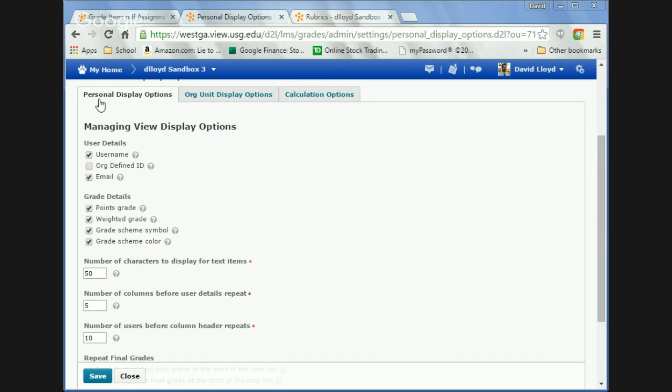So my personal display option, this is how I see the gradebook. An org unit display is how the student sees the gradebook. I don't like the terminology, but that's how they do it. So right now I see the student's username and their email in my gradebook. Sometimes the username is kind of handy because you might have two John Smiths, and then you can decipher which J. Smith you're actually grading. So that can come in handy.